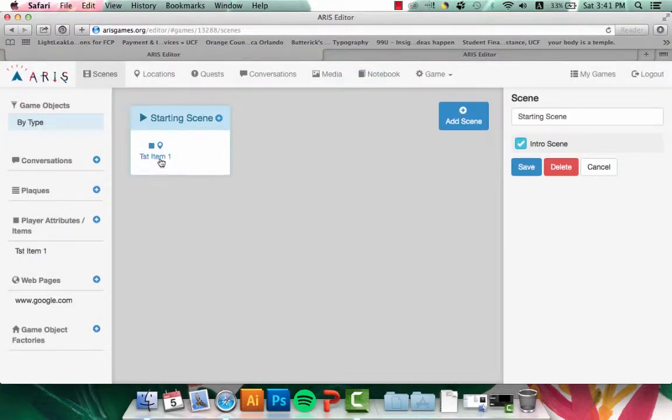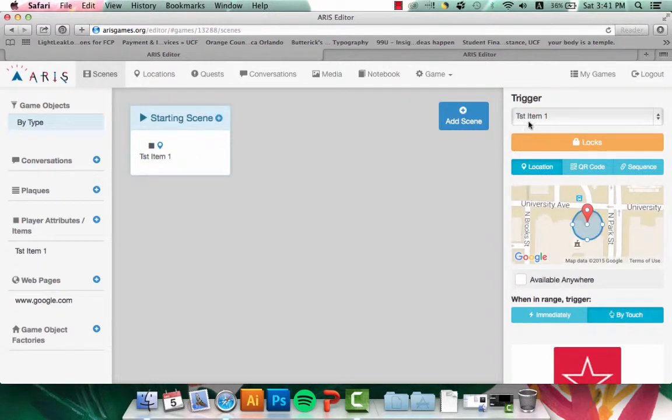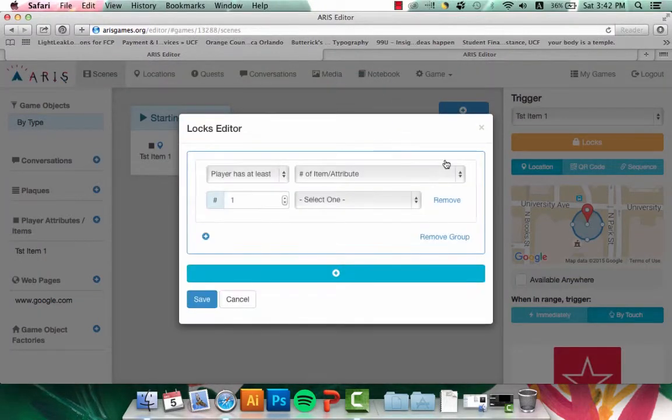You can see that it has added test item 1, and if I click on this, it'll show the information for its trigger on the right side. So this will allow the user to view this item depending on what the trigger is. So here you have the trigger, there's a special number that ARIS gives it, and it has a lock. Let's click on a lock, and what this lock will do is it will say what the user has to have done or has to have to access this trigger.